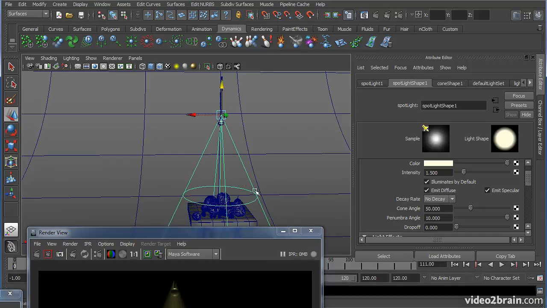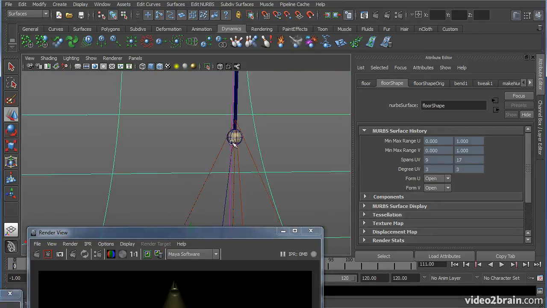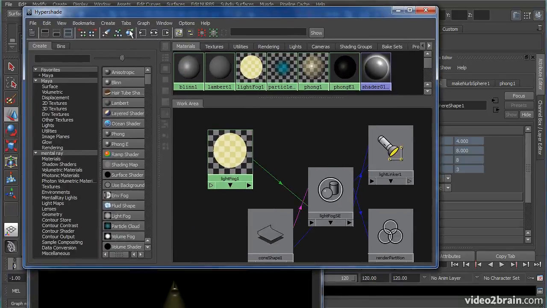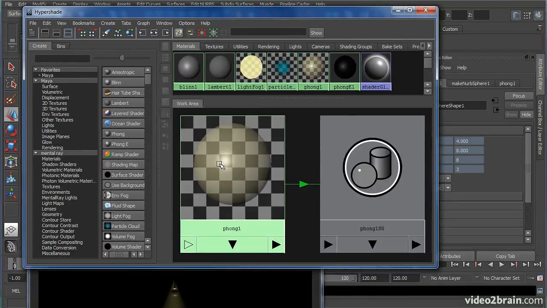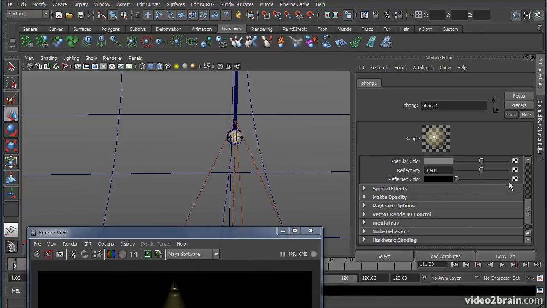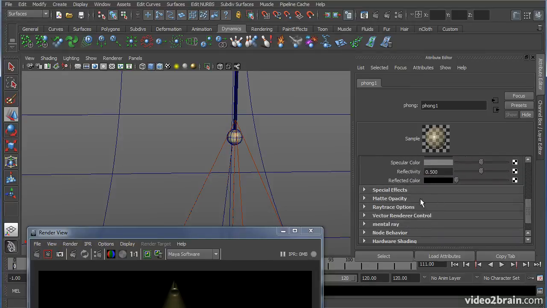Now, in addition to that, let's go ahead into the shader for the light bulb. Let's go ahead and select the bulb geo. And in the hypershade, we'll see what is connected to it. That's Phong 1. Select that for the attribute editor and go back to the special effects rollout, which is right there. We'll turn up the glow.